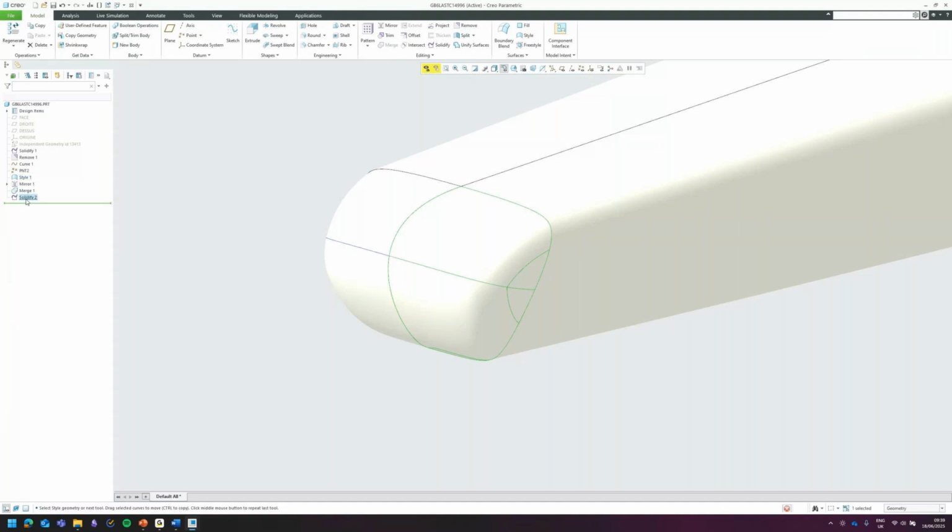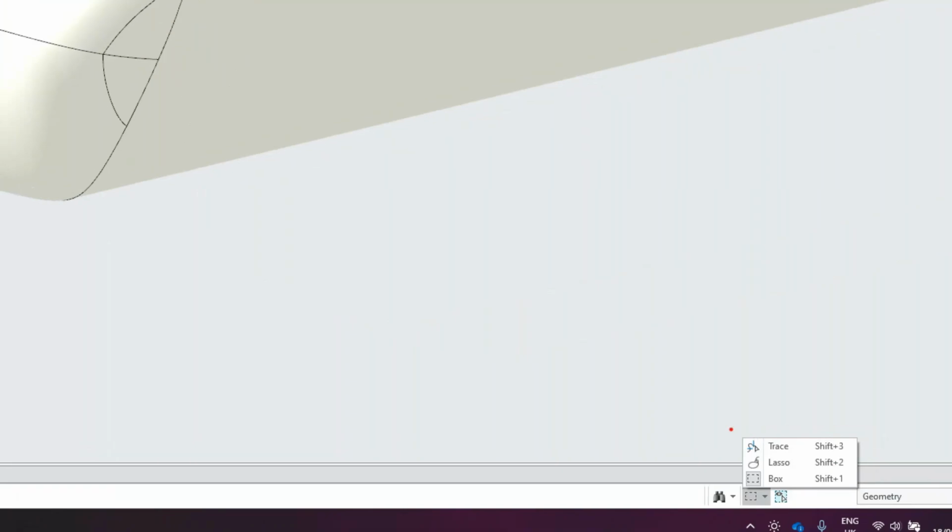Let me hide a few features off here. I can't remember when, but in a previous version of Creo, we added the ability to have these sort of modified selection methods. So being able to trace, which enables you to draw a line across surfaces in order to select them, or a lasso, which is a free-form selection type.